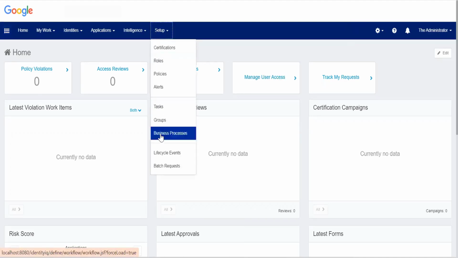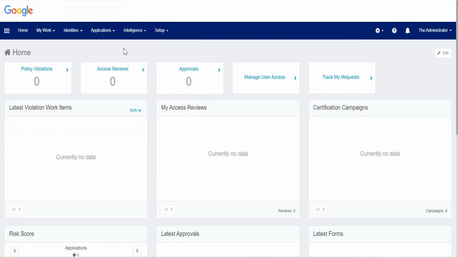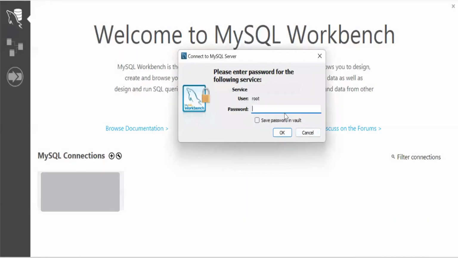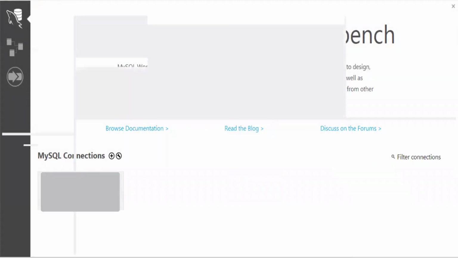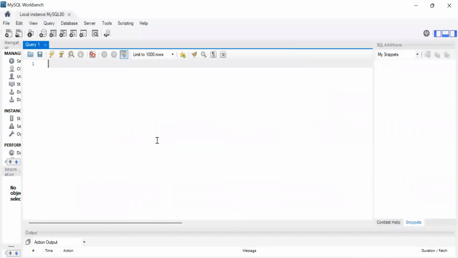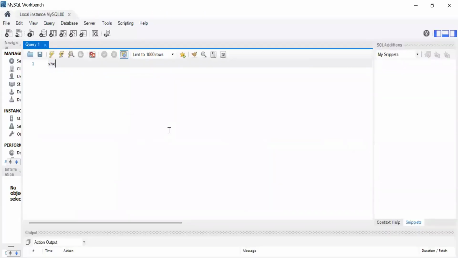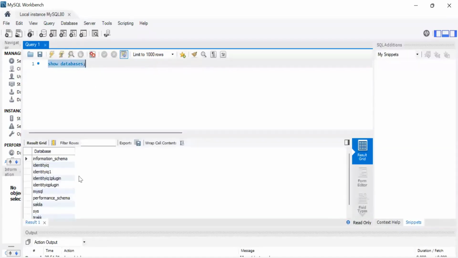This is regarding the group population and your work group. Now we have to onboard one application, which is a database application. So for that reason we have to create a dummy. This is a database, if you see. This is one database I created here.